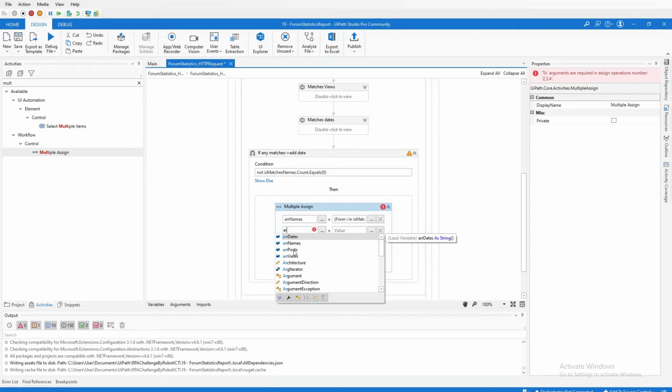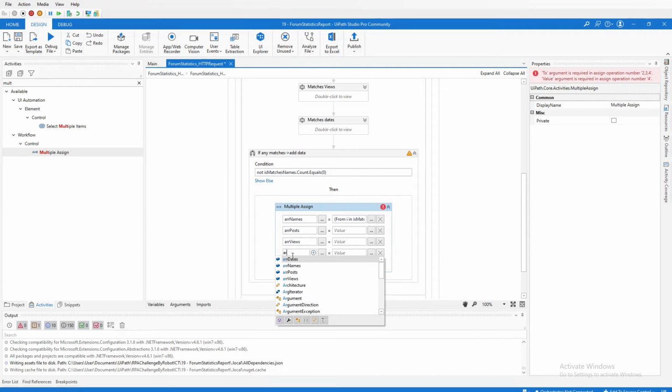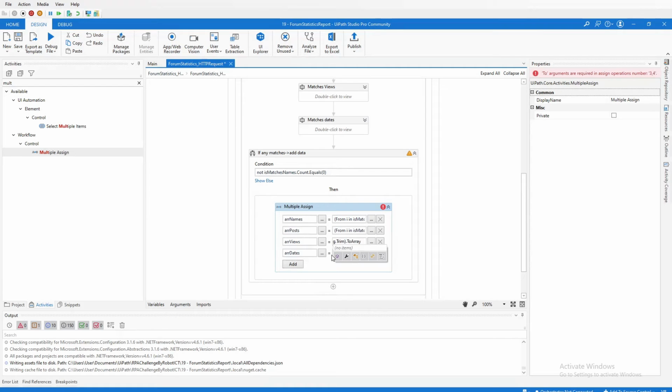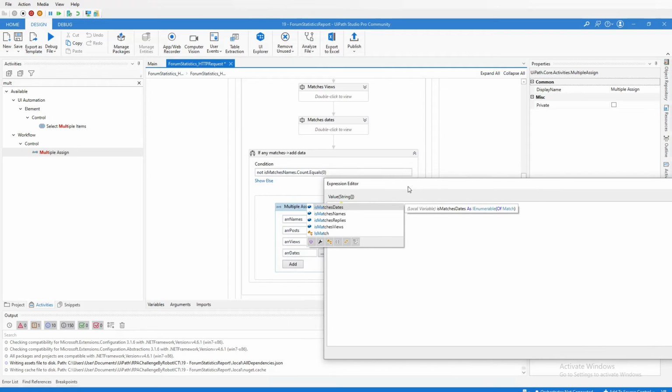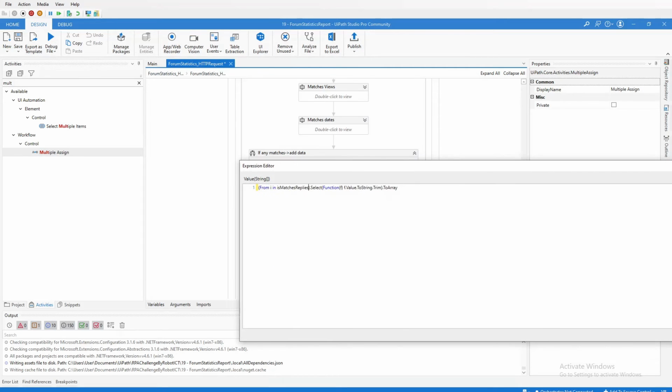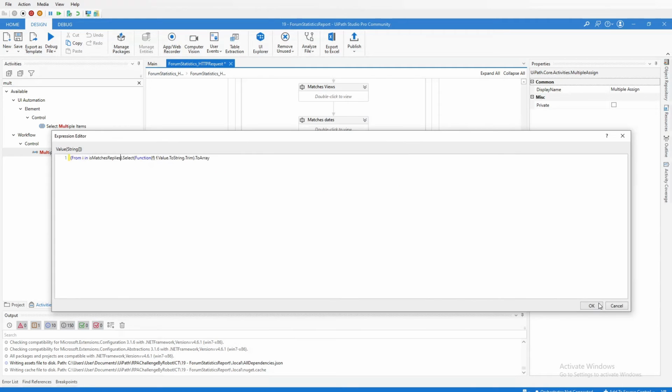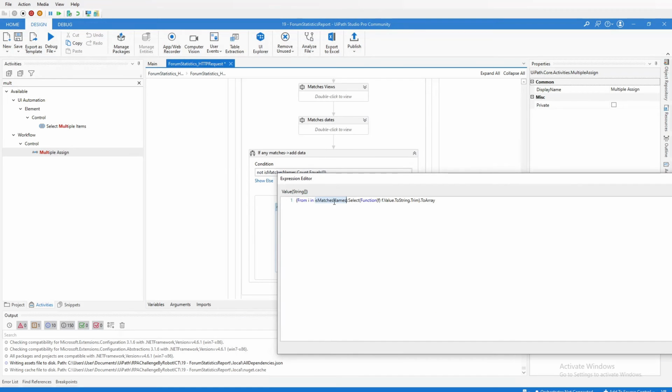Our posts, our views, our dates. Now let's copy paste it here, so you could easily trace the process. The names will be isMatches. Sorry, it's posts, I think. Posts, replies. Okay, next it will be views.